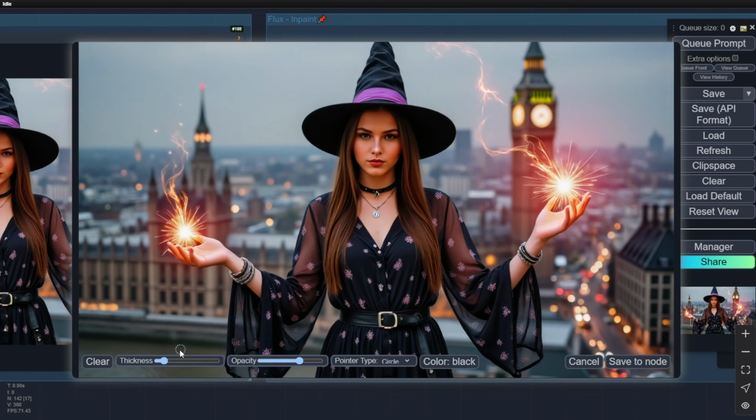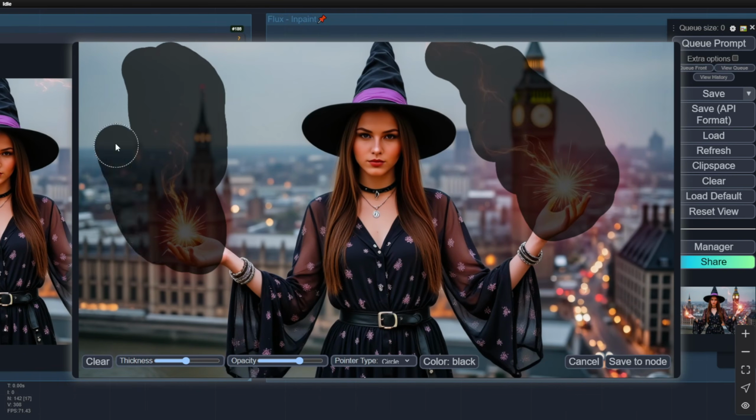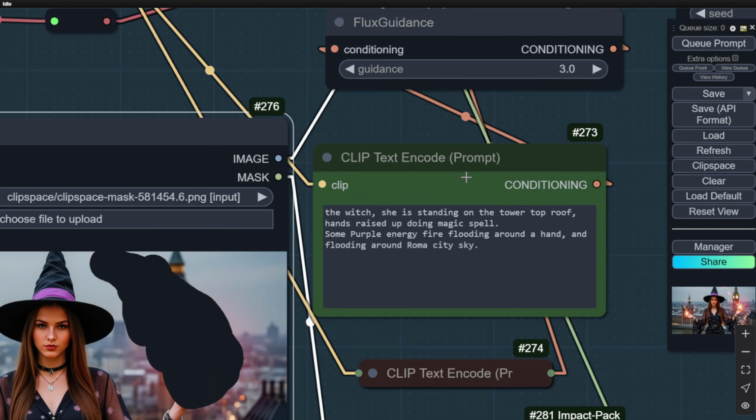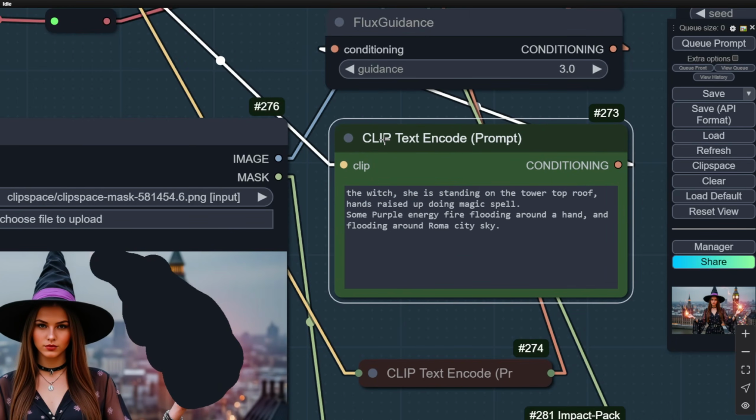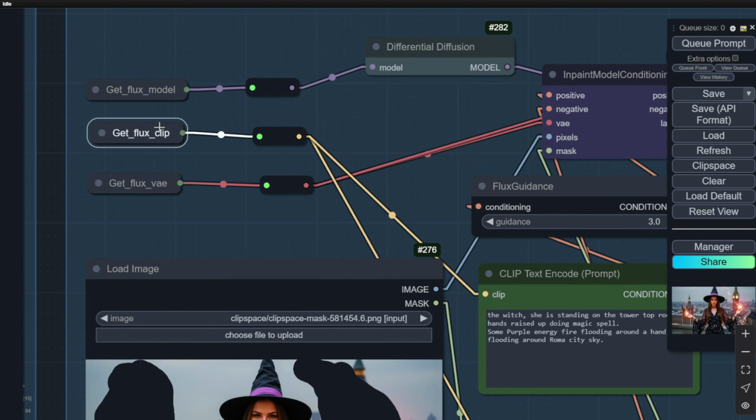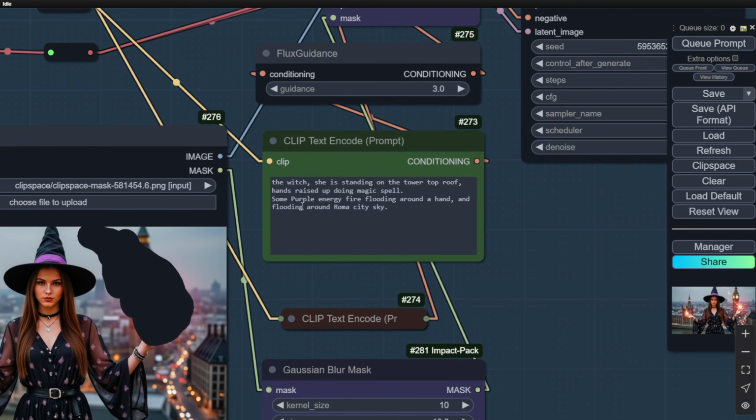Here we have the mask editor to mask this region. You can make it more aggressive by expanding the mask region. The clip text is separate from the text prompt condition, running directly from Flux models and Flux clip models. We'll change the energy color to red and make it more aggressive.